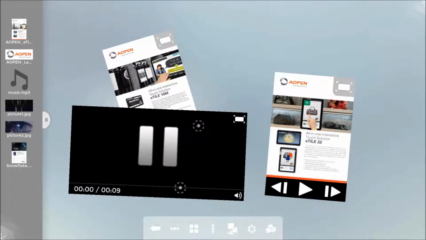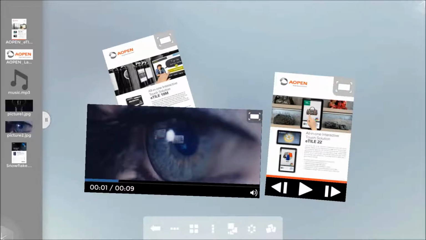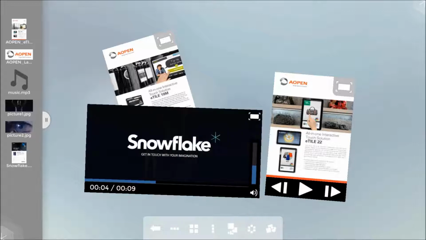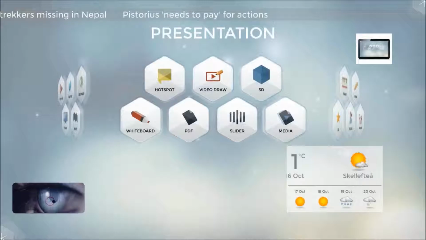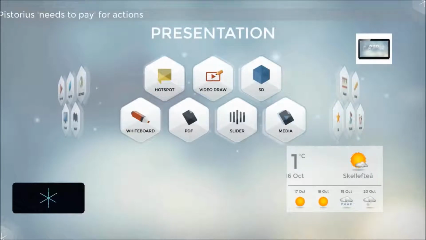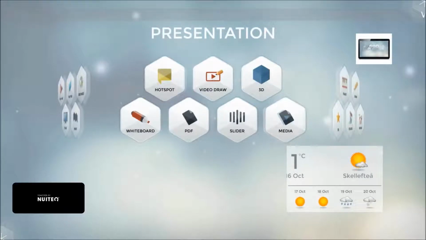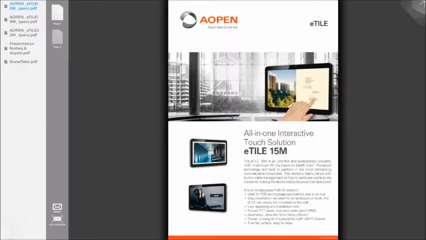As being demonstrated. The PDF application, as the name suggests, is a purpose-built interactive PDF viewer used at events, trade shows, and in-store environments where PDF content is to be viewed by the user.